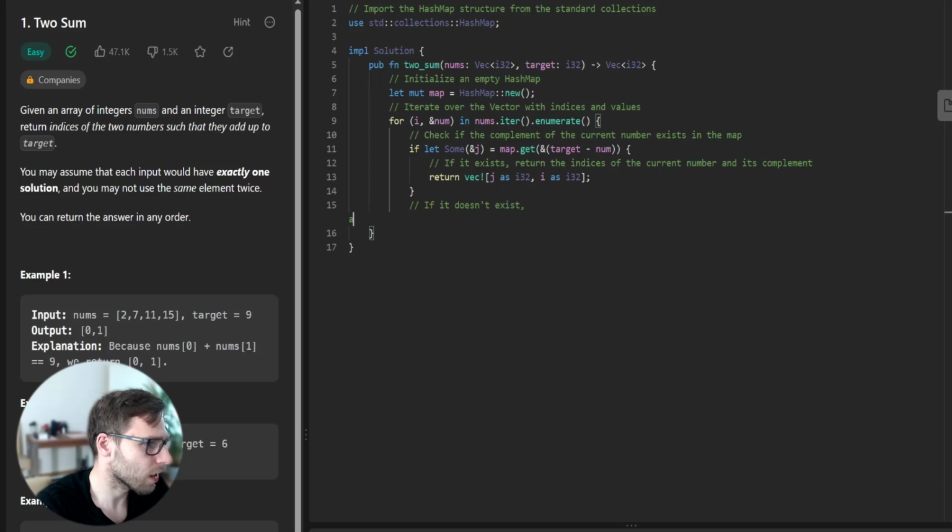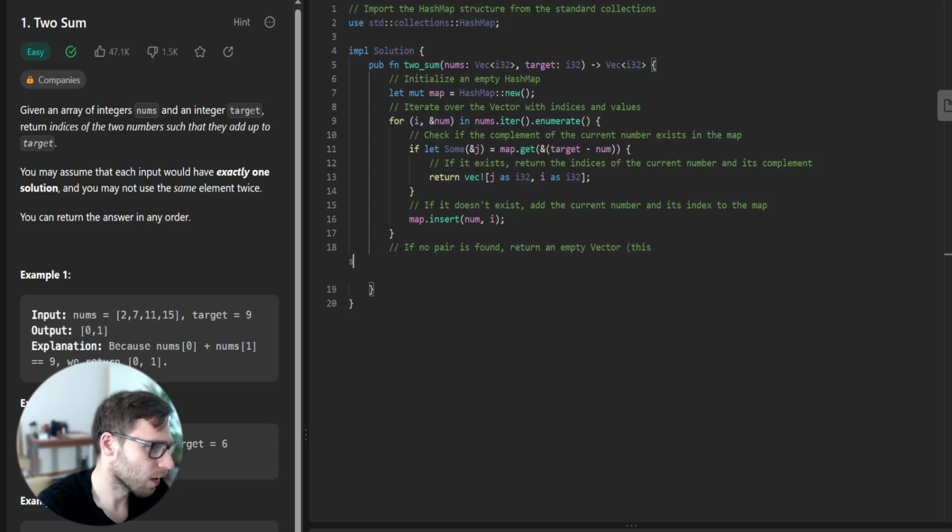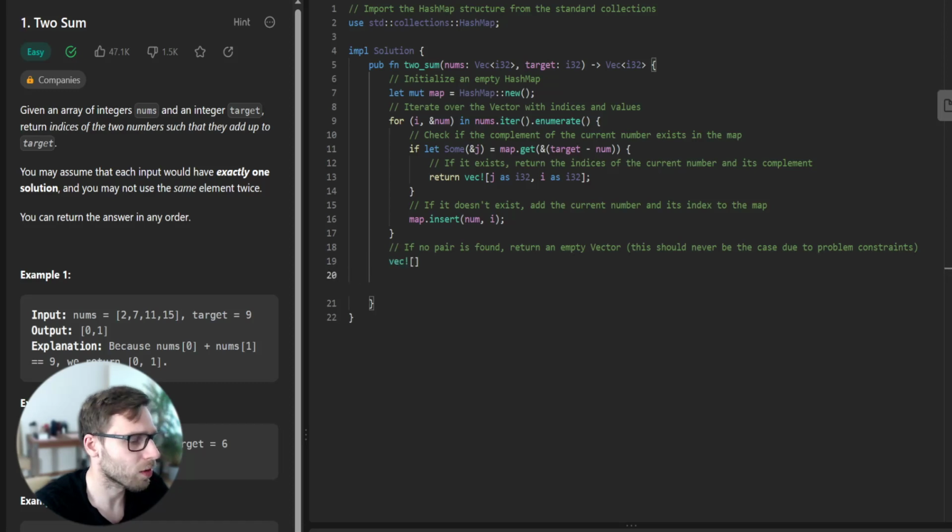Otherwise, if it doesn't exist, add the current number and its index to the map. So map.insert(num, i). So if no pair is found, return an empty vector. This should never happen due to problem constraints. So vec![], and we return an empty vector.